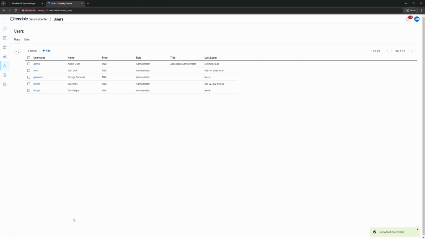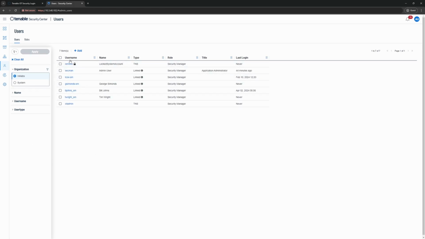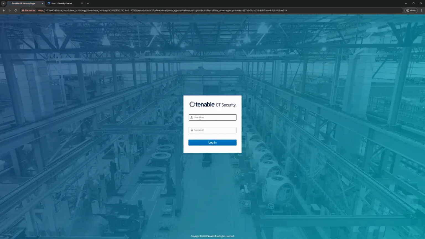Now the first thing you'll notice, I just added this user and that user did not show up in here. That's okay. If you go to organization, you can go to Inc Labs, we can hit apply, and you'll see that the OT admin account did show up here. All right, so that's all we have to do right now in Security Center. So let's go over to our Tenable OT instance and start working on that integration.